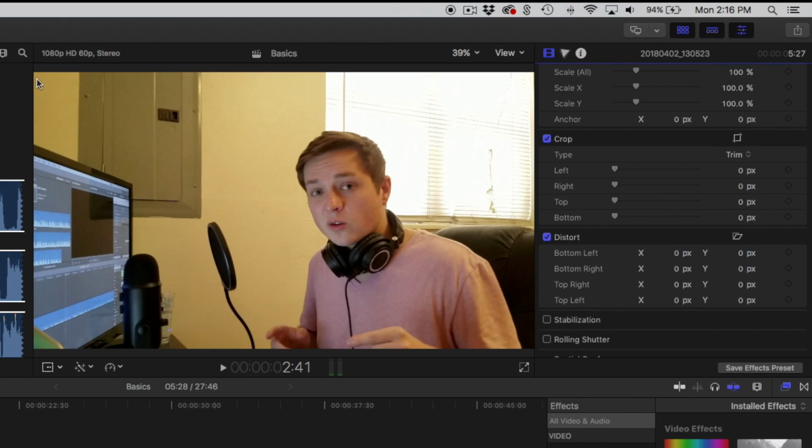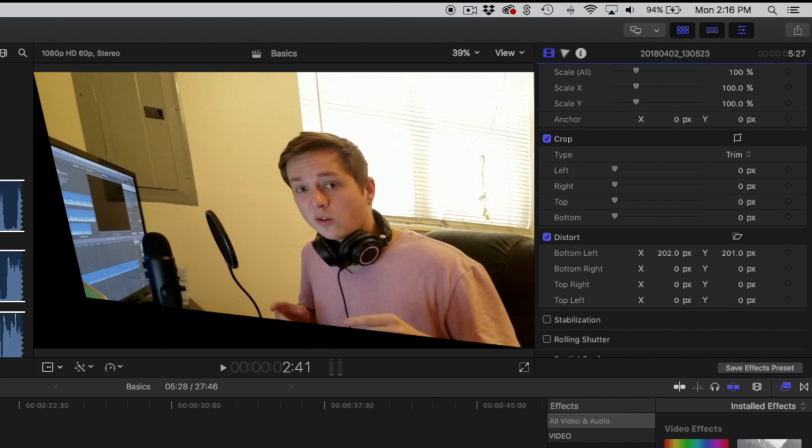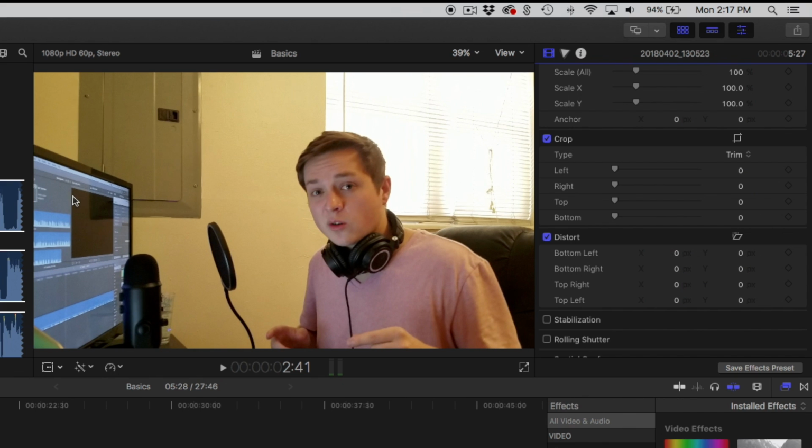Distortion allows you to move where each of these corners of your video are. Bottom left adjusts this bottom left corner, and you can move where it is in terms of X and Y coordinates relative to its normal default value. This is good for, say, if I wanted to put a fake thing on this TV. I could add in a new clip and then adjust its distortion as follows.